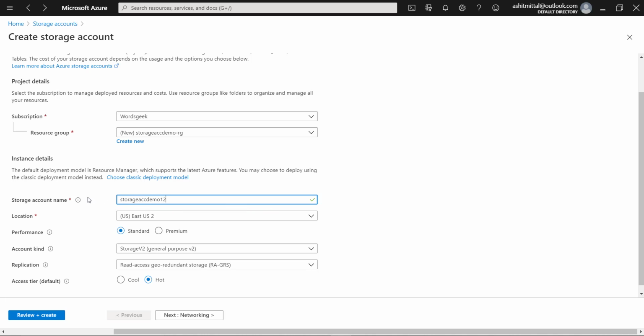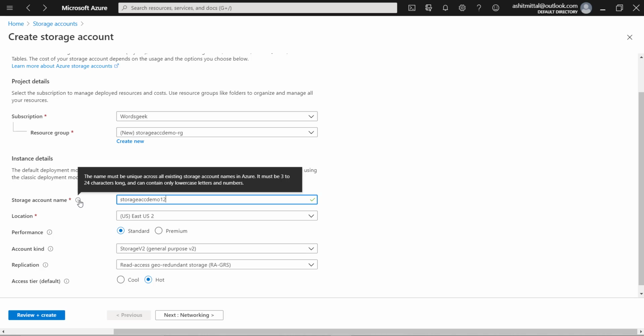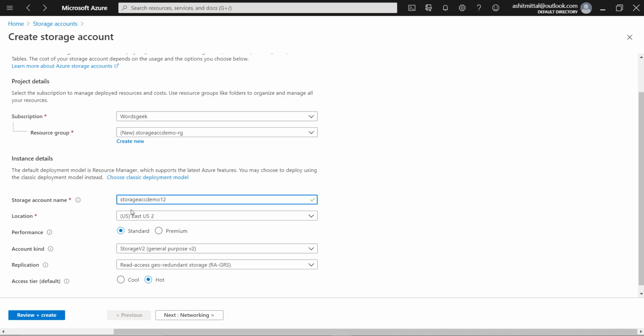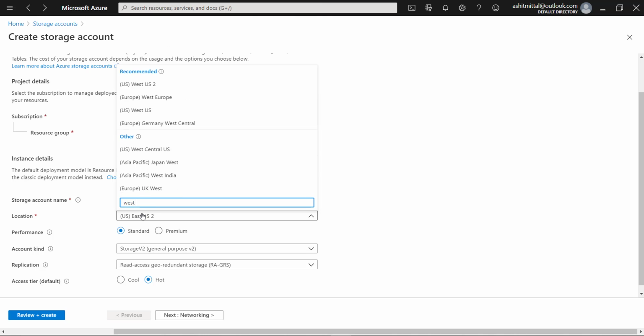Here one thing we need to keep in mind is that a storage account name can contain only 3 to 24 characters, and it should be lowercase. Only letters and numbers are allowed. Then I'll choose my location as West Europe.